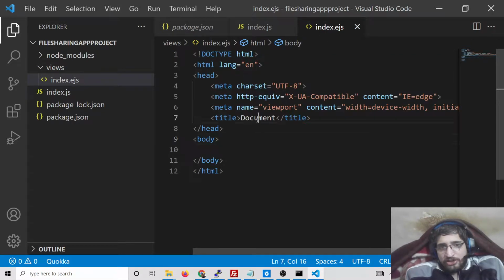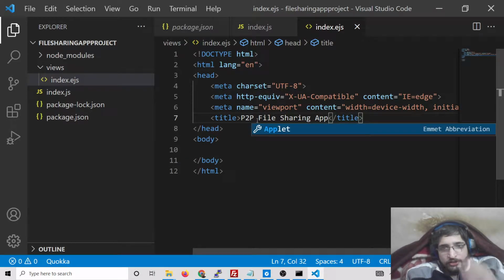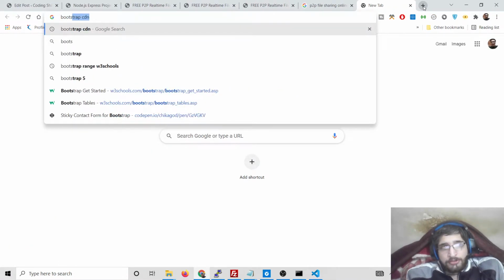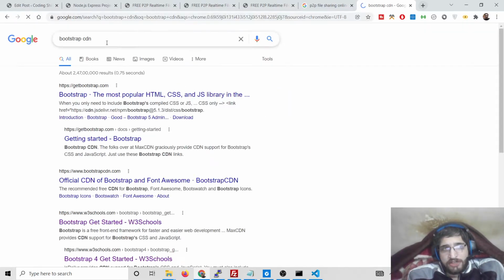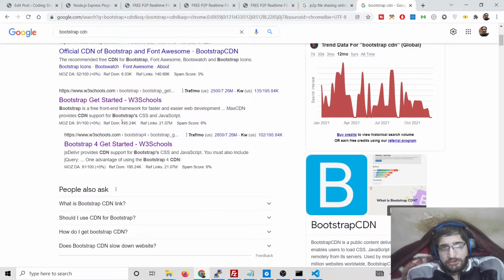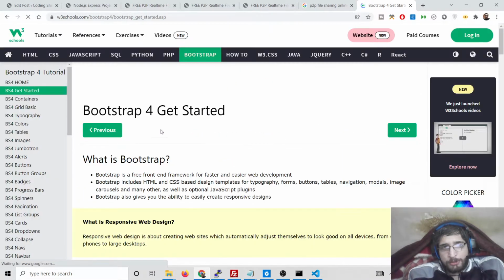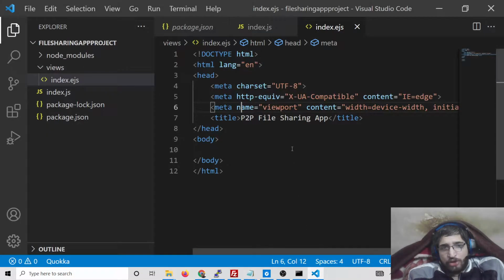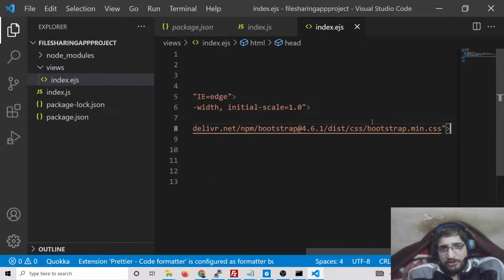default HTML. Here you can change the title, you can say P2P peer-to-peer file sharing app, like this. So this is a title, and for building this application, guys, we can use some Bootstrap. I love this framework Bootstrap for building out the front end. So you can go to W3Schools website, and you can copy paste the CDN, go to get started, and we only need the CSS part, so simply copy it and paste it after the title.